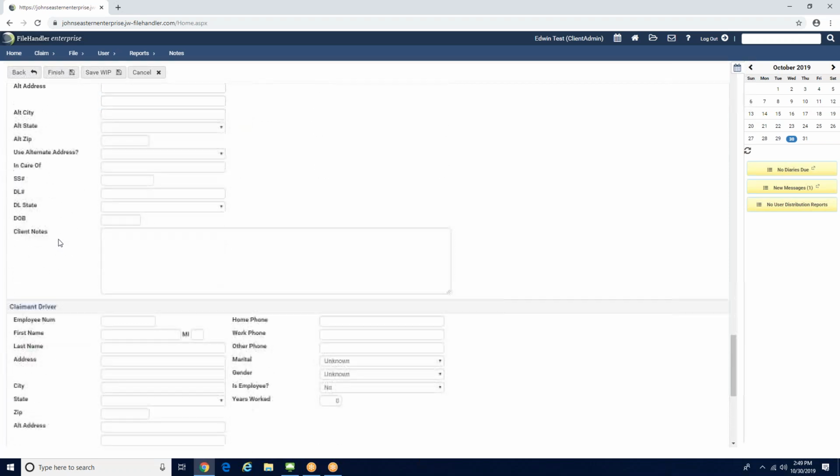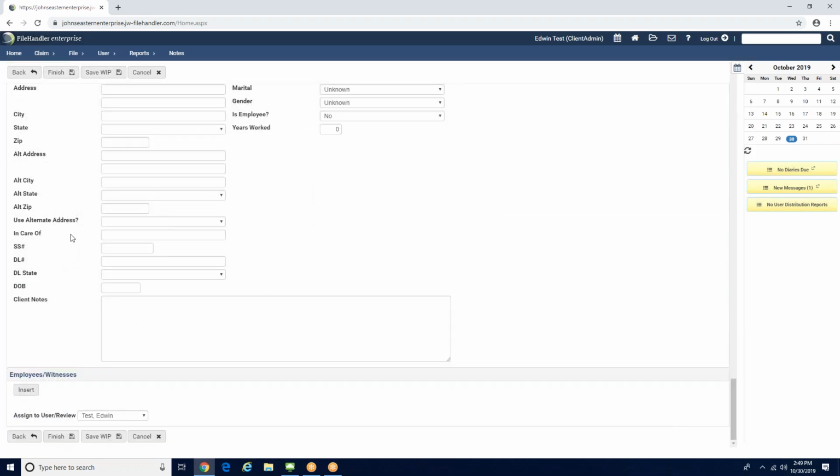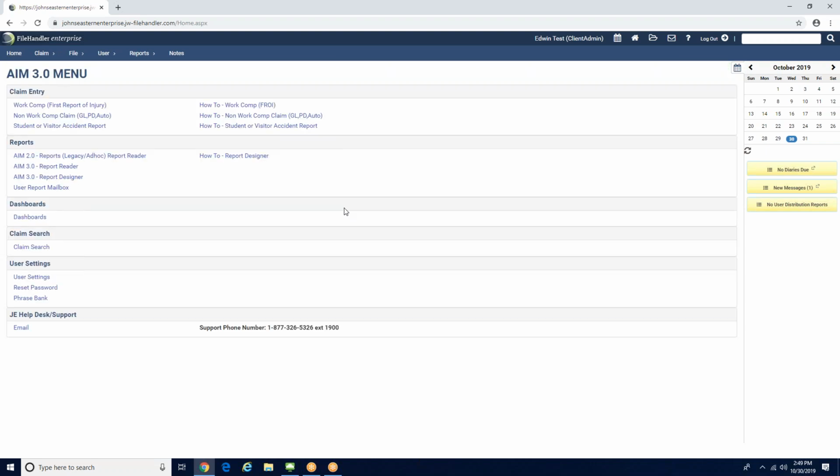Again, the more information you have available to input, the better, and we do encourage you to complete this to the best of your ability. But if you do need to get this claim in the system right away, the bare minimum will just suffice. Once we have that information, we'll click on finish. And again, we'll receive notification that the first notice of loss has successfully been created. And that is how you report liability first notices of loss in the Johns Eastern AIM 3.0 system.